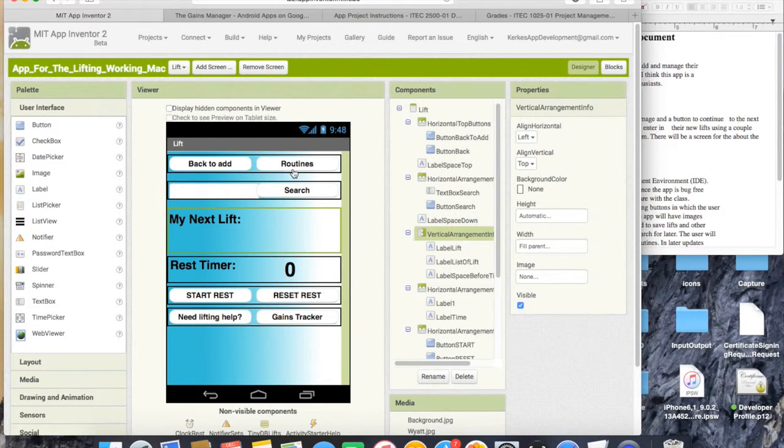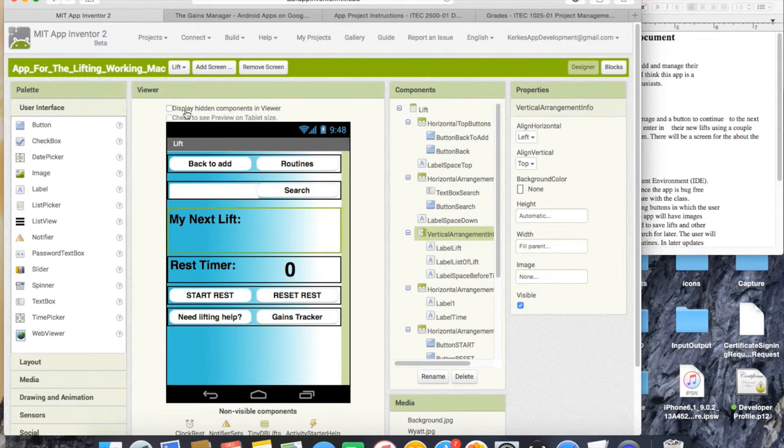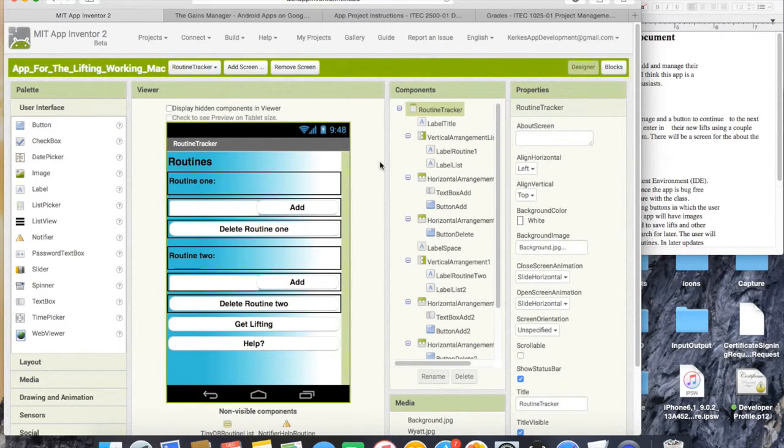When somebody clicks their routines, let's see, routine tracker. So it'll pop this screen up. This is a screen that I have working currently, but I definitely do want to tweak it before I'm very comfortable with this app. I feel like I can manage it a little bit better.